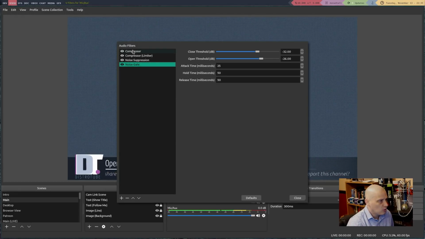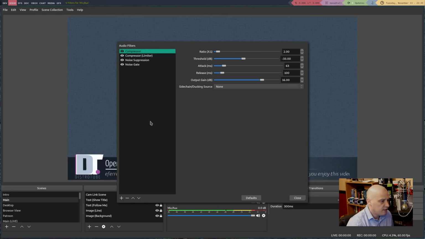And I have 4 filters enabled. Now, to get these filters, you can go down here and hit the plus symbol, and you have the choice of adding a compressor, gain, noise gate, or noise suppression. You could also just right-click in this column, and then you have a little menu, add, compressor, gain, noise gate, noise suppression, either way. So, I added a compressor. What is a compressor?